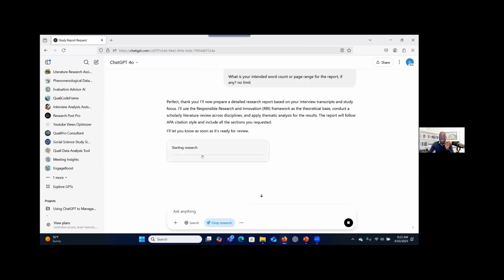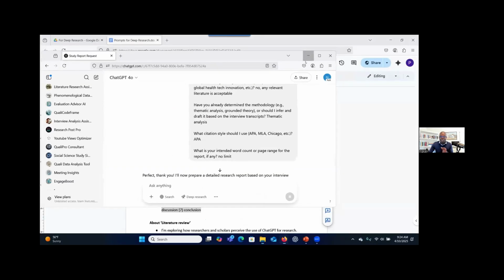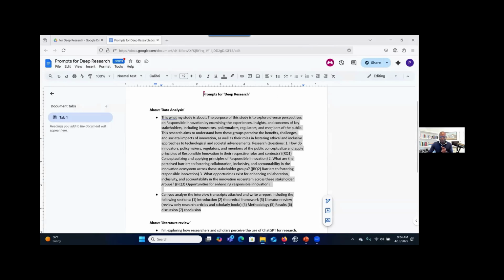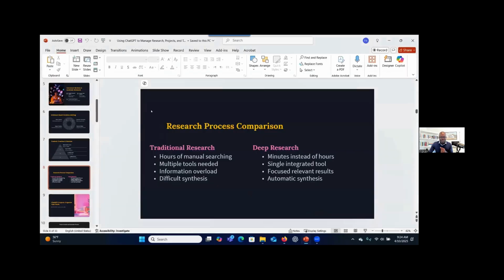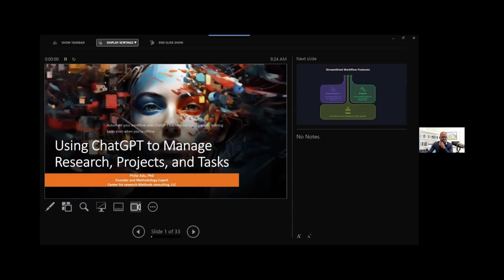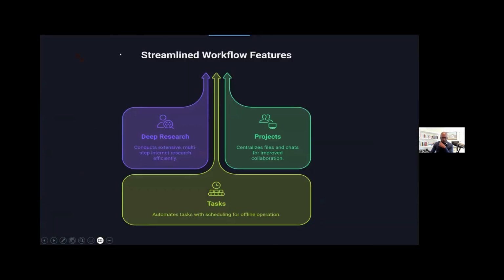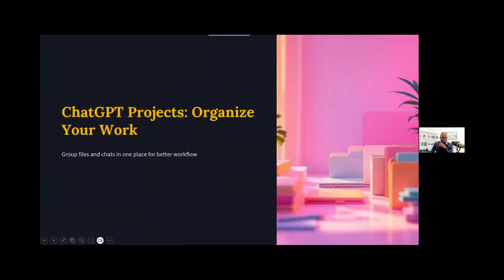So let's go to the second function that I want to show you, which is project, right? So let me close this one and let's go back to the PowerPoint. So we finish with this one. Let me swap that. The next one is project, GPT project.